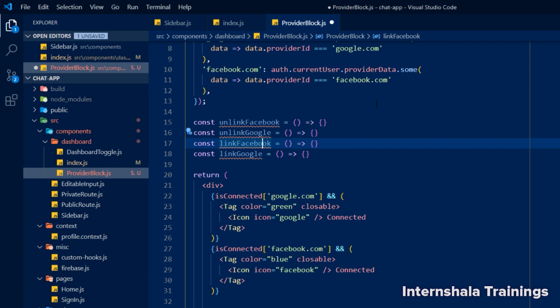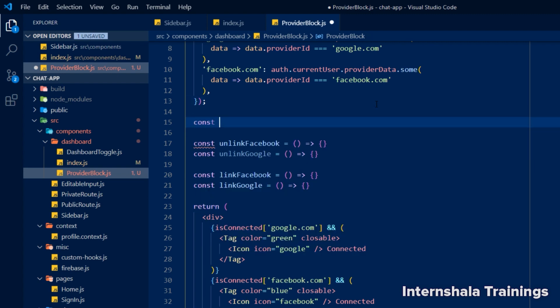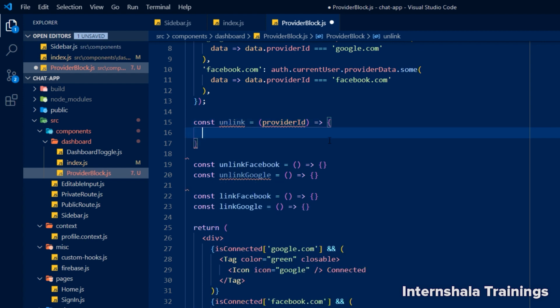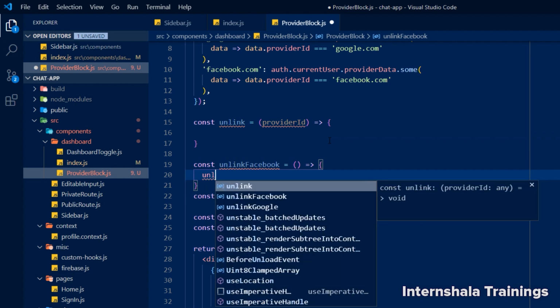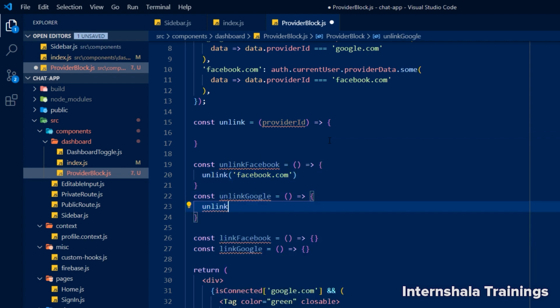Alright, first let's maybe do the unlink functionality. So it will be kind of the same, and it is actually very easy to do. So we're gonna create another common function that we will call inside unlink Facebook and unlink Google, that we will call just unlink, and then we're gonna receive here provider ID like this. Alright, so we're gonna call this unlink from unlink Facebook like this, and then we're gonna put facebook.com, and the same we will do for Google. We're gonna put unlink google.com like this.